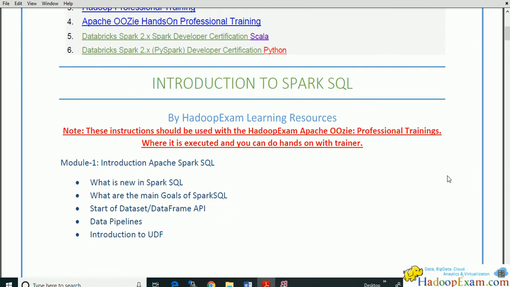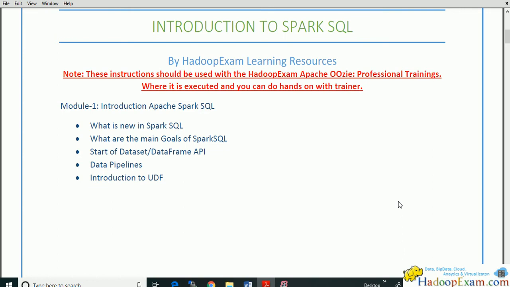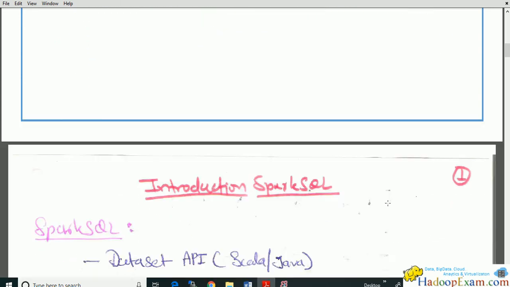In this session I'll cover these topics. What is new in Spark SQL, how it differs from other SQL engines, and what the main goals of Spark SQL are. We will also cover the DataFrame API, the Dataset API, and the basic concepts of data pipelines and user defined functions. This is a fundamentals and conceptual session, not hands-on exercises. In future sessions we will have a lot of exercises coming in. So let's start with this.